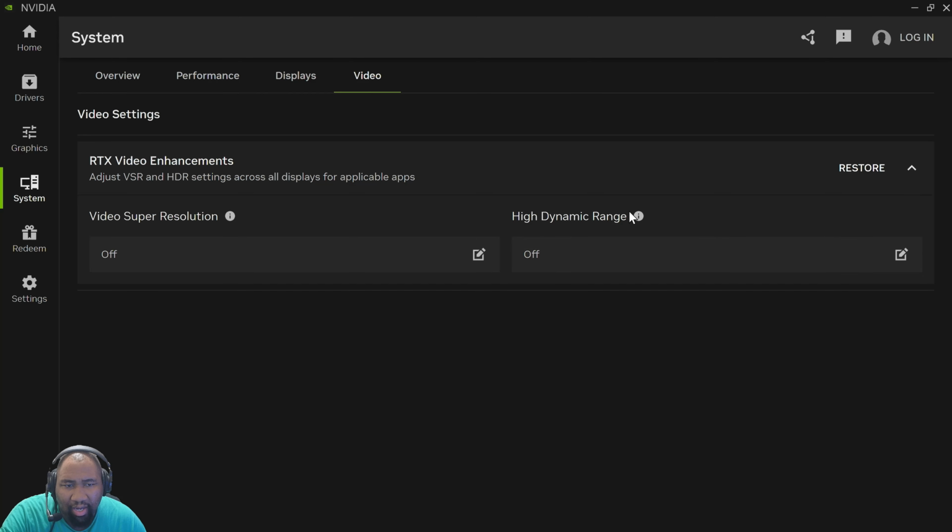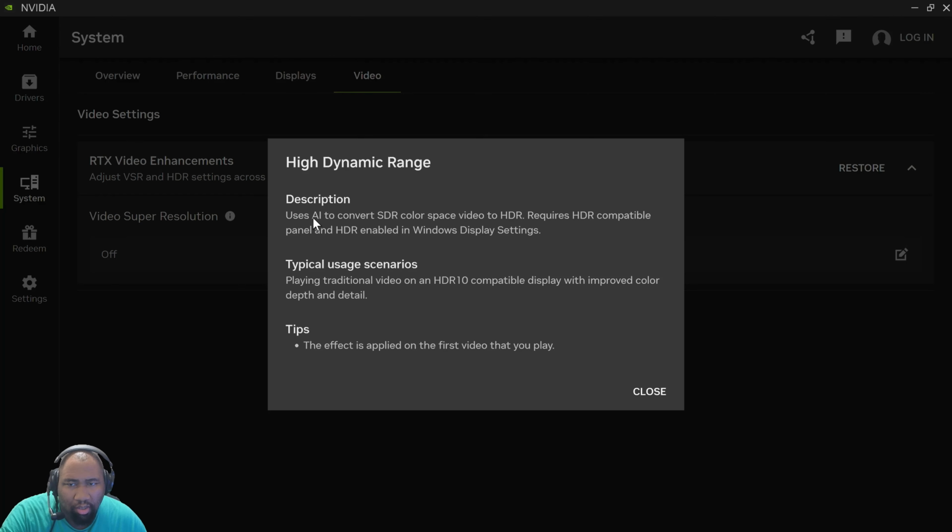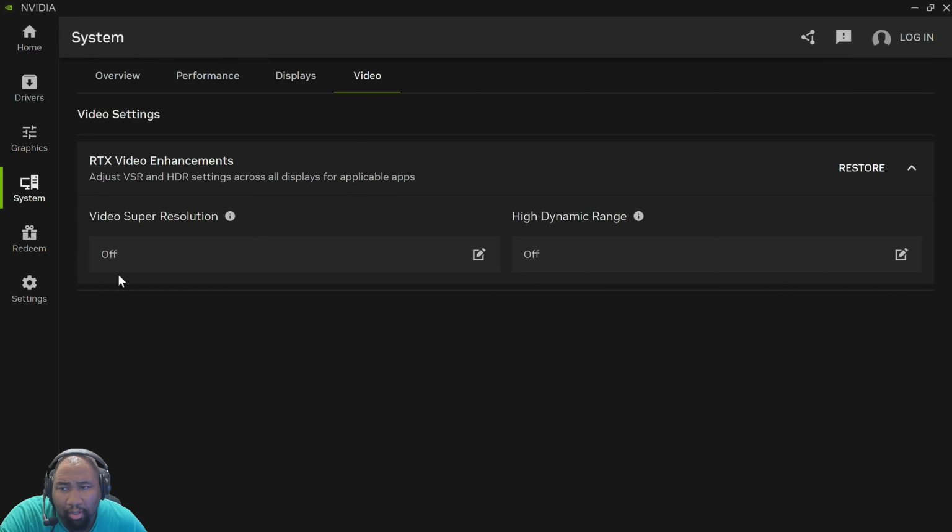Then they have the high dynamic range for videos as well. It uses AI in this case to convert the SDR color space to HDR. It just requires a compatible HDR panel and HDR enabled in Windows on the operating system level. And yeah, with AI and what Nvidia is bringing to the table, I would definitely check out some of these features, of course, if it applies to you or if you're interested.